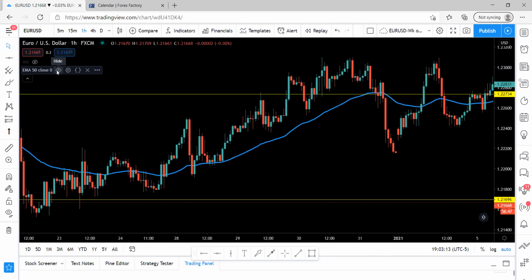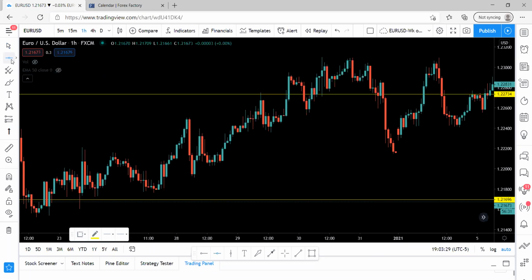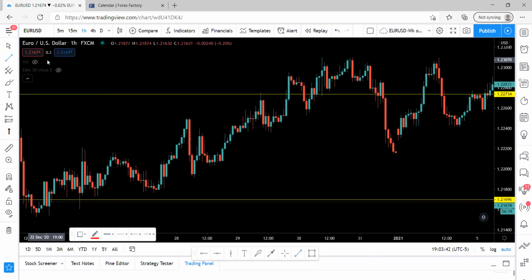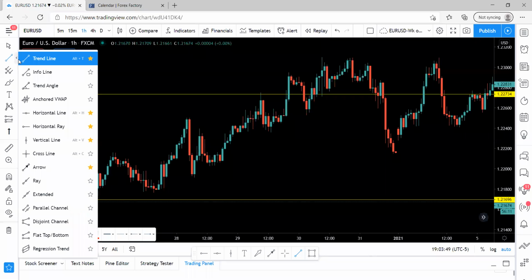So again, if you want to get rid of it, you hit the X. That's how you remove it altogether from your chart. If you want to just hide it, you hit the eyeball and it'll make it disappear. I'm going to hide it for now because I'm going to show you the proper way to draw a trend line. So again, we're going to use the trend line tool. That is the second section down. You click on it and it'll give you a drop down menu and you just choose trend line. Okay. The second one down. Got it. So you click that and you should see trend line.